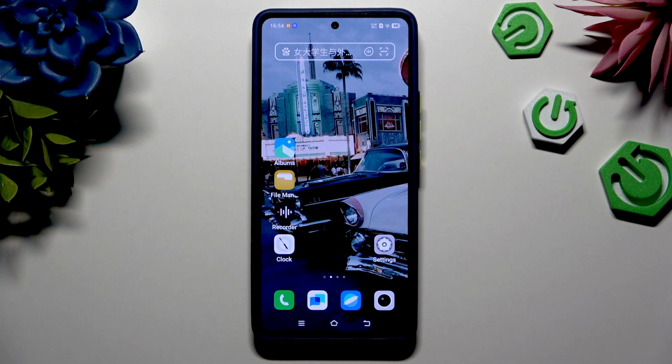In front of me is VIVO iQOO Neo 7, and today I would like to show you how you can open apps in split screen view.